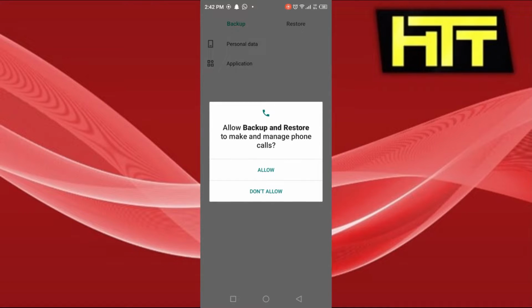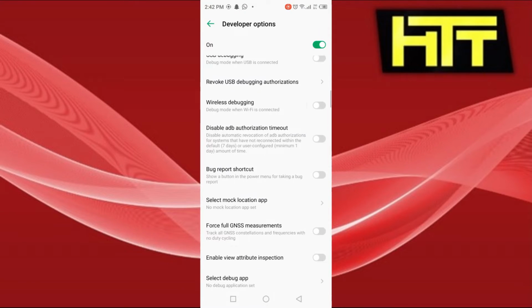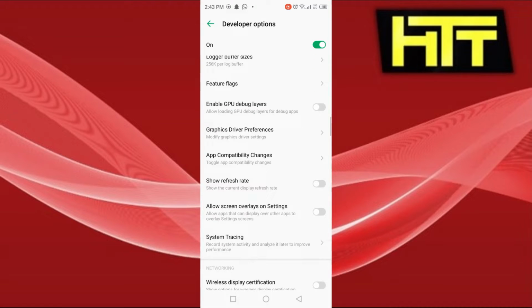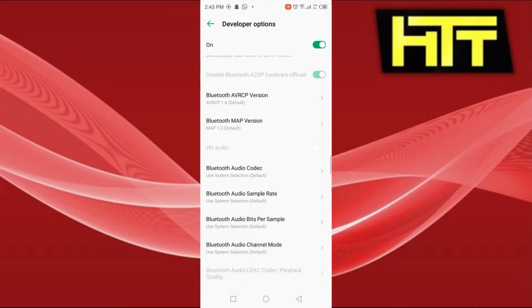Wait, let me go back. I came in the wrong place. Oh my god. So there's developer options. I'm gonna search for Bluetooth controls. I'm going to scroll down. So now we're on our Bluetooth devices.